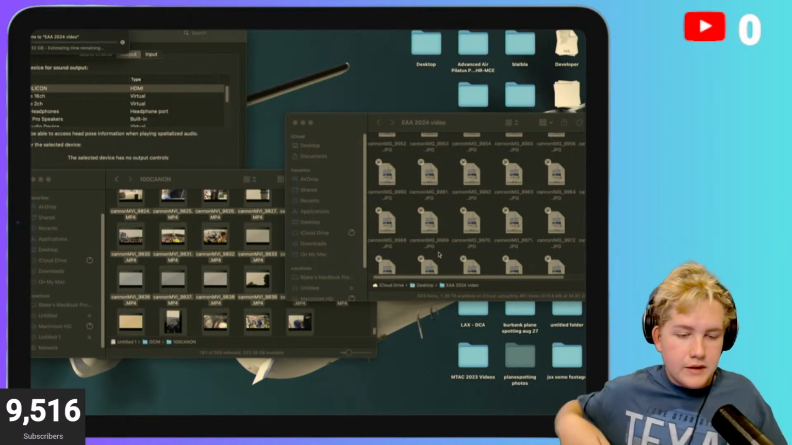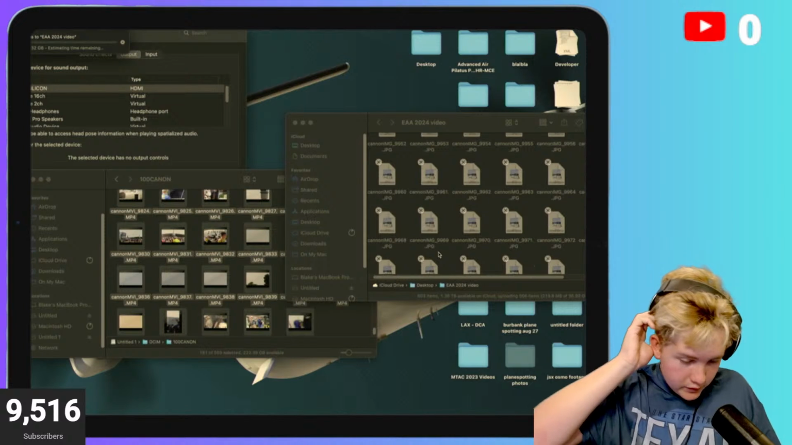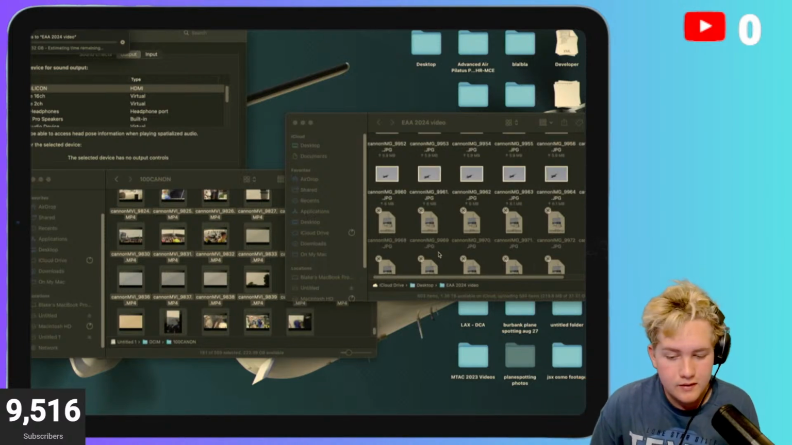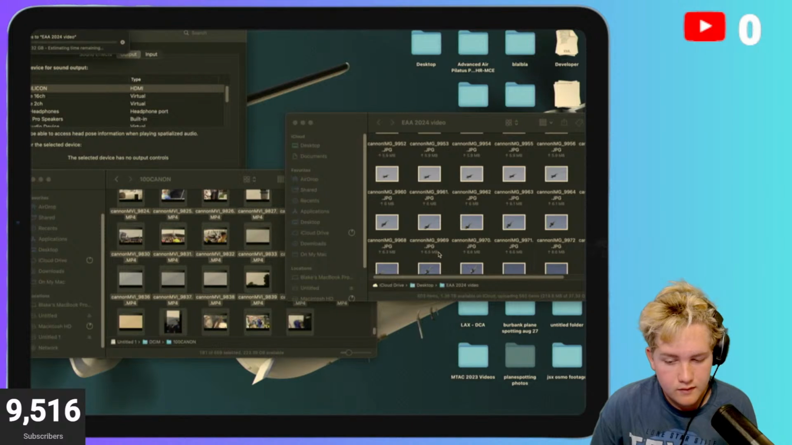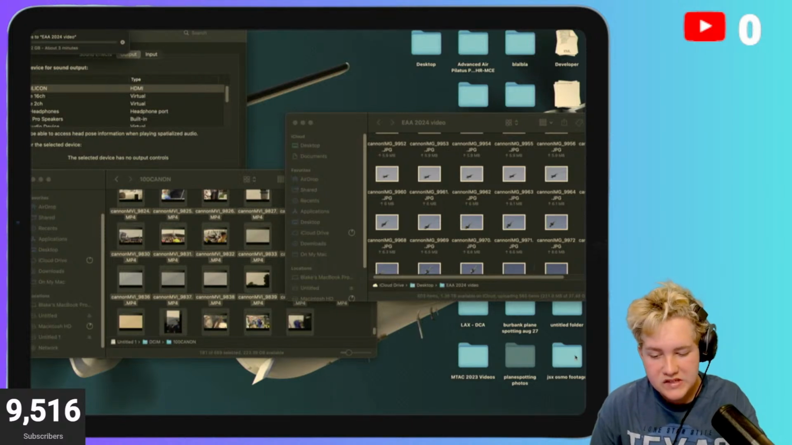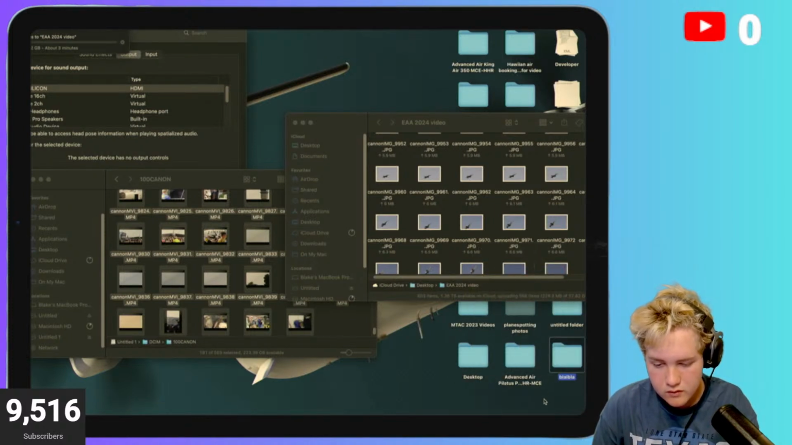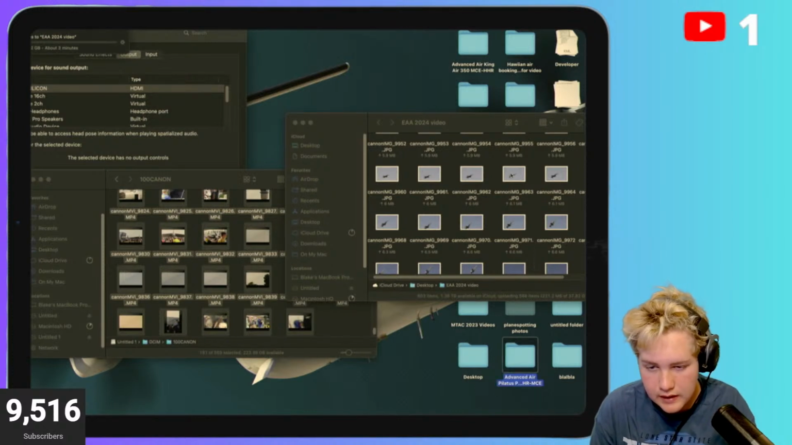Oh, 21 gigabytes is crazy. I'm going to have like no storage left on my computer in the next year of videoing. Well, actually, I just finished this video, so I guess I can delete that. Move to trash. I ended up canceling this video, so I could delete that, and I canceled this video as well.